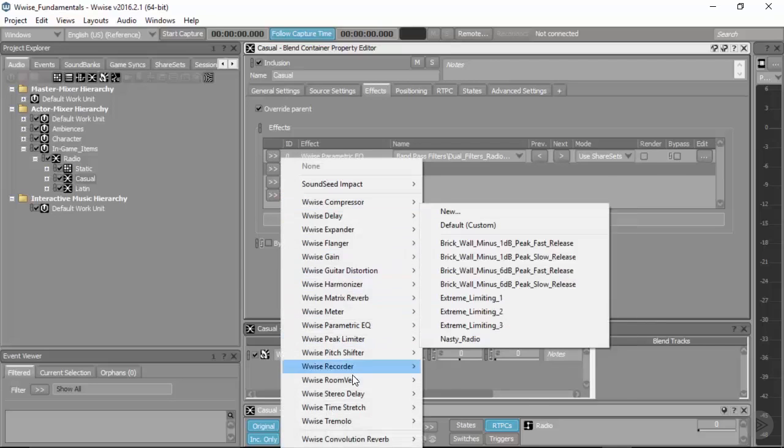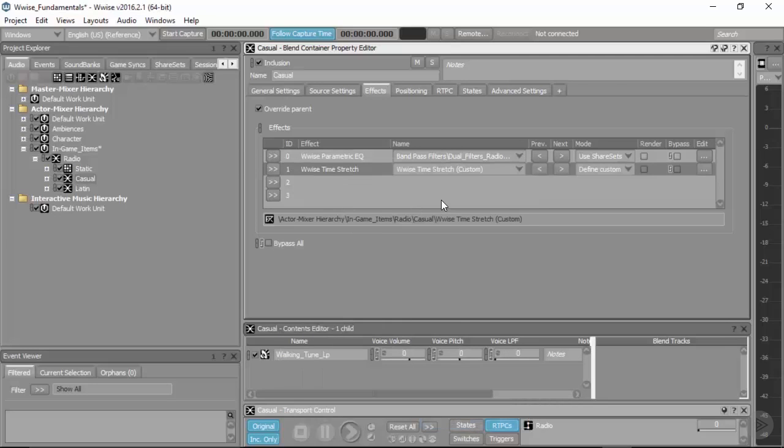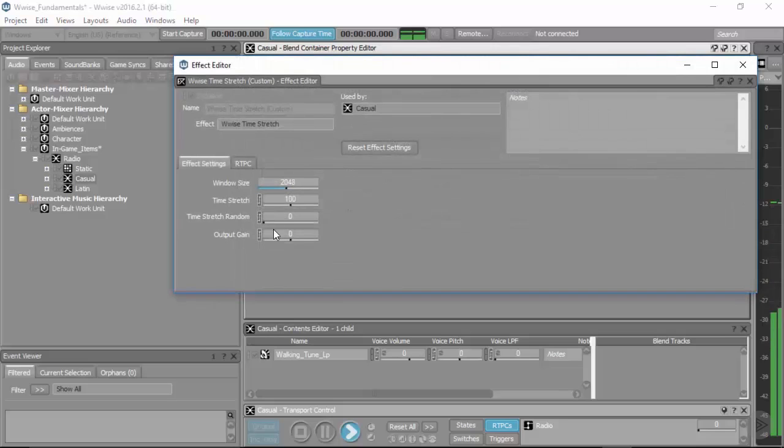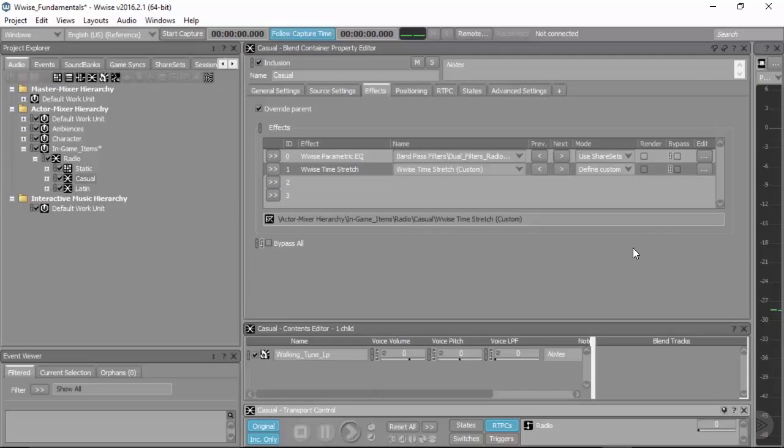I'm going to use for this the Wwise Time Stretch. It doesn't sound like anything right now, but let's change this time stretch. Let's really stretch the sound out. Now that's an interesting sound. That's a good place to start. But right now, it doesn't sound like a radio station. It's weird, but it doesn't sound like a radio station distortion signal.